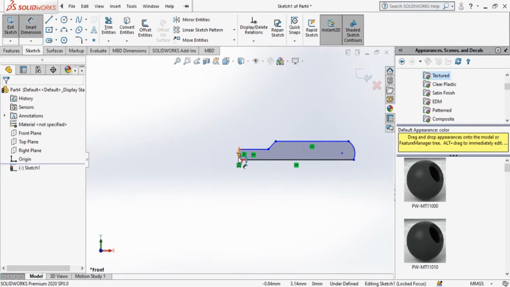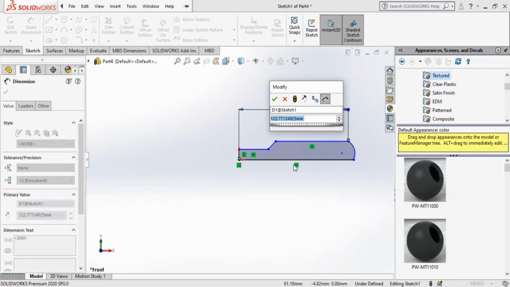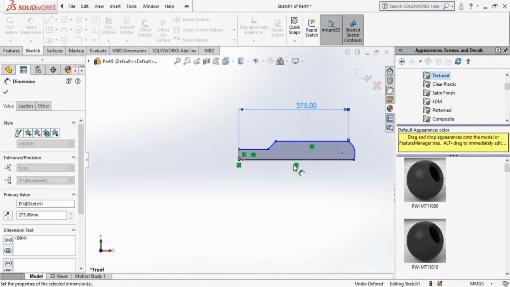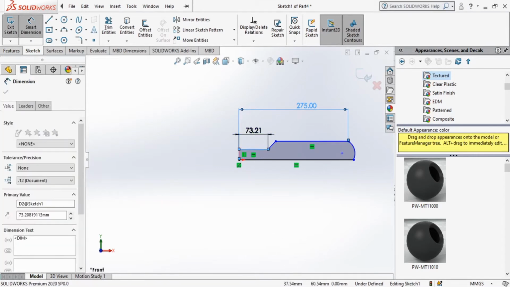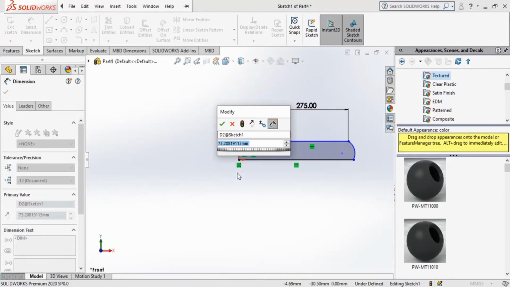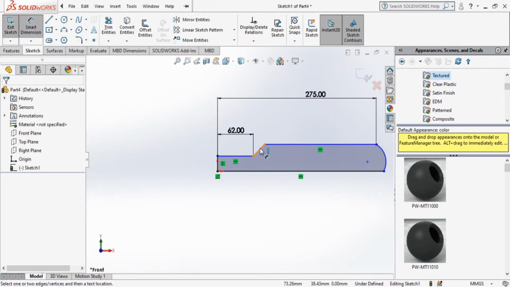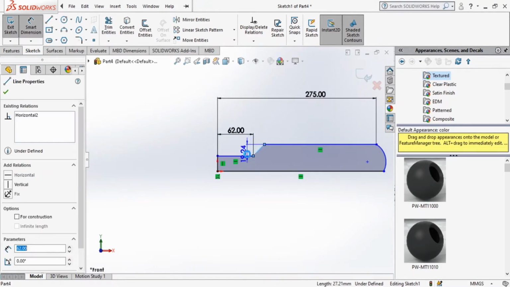From this point to this, the length is 275 mm, from this end to this end, excluding this cylinder, this spherical-like surface. So it is 275, and this length is 62 mm, and this one is 45 degrees. So we are specifying it from here, it will be 135.